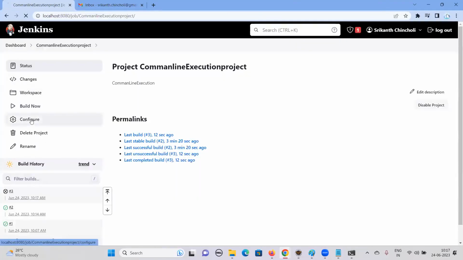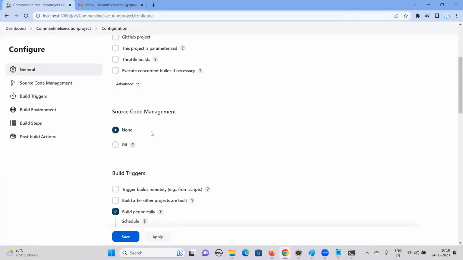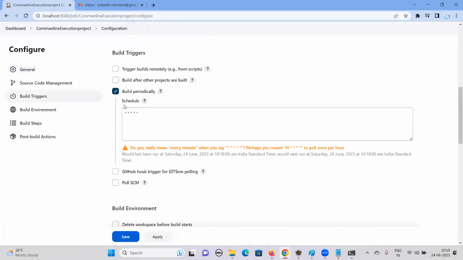So build periodically. These are the configurations. I'll show you a few configurations here. In source code management, we are going to do this with a different plugin. Okay, so build triggers is periodically. This is another interview question. How do you periodically execute your builds in Jenkins?